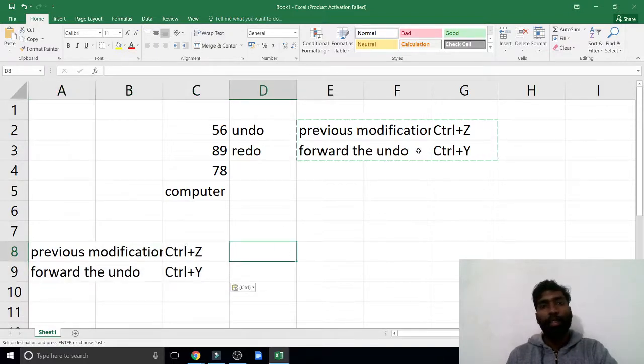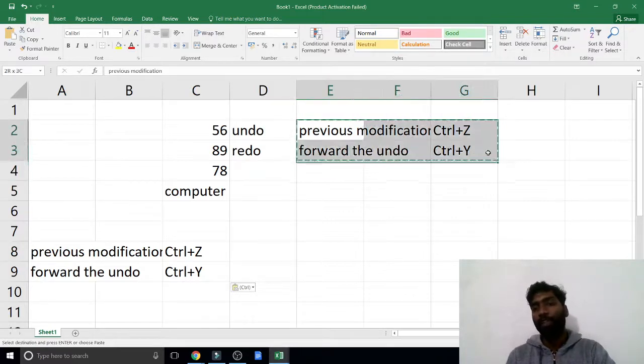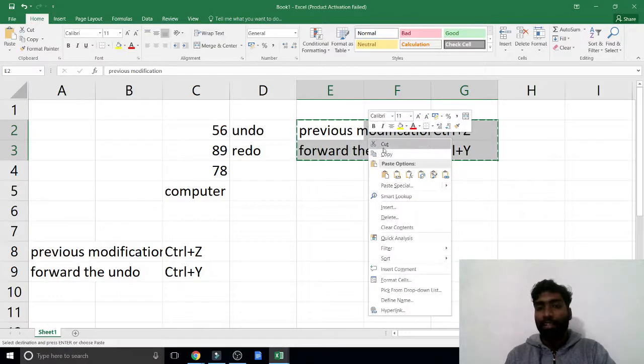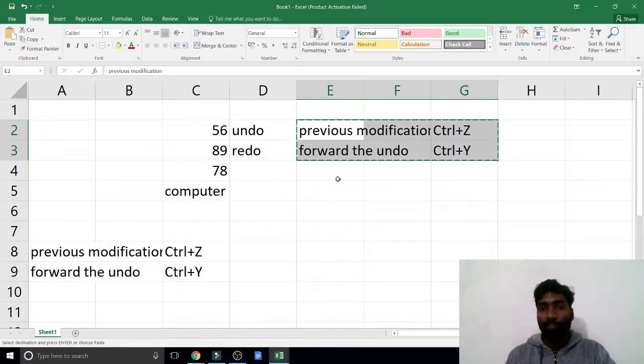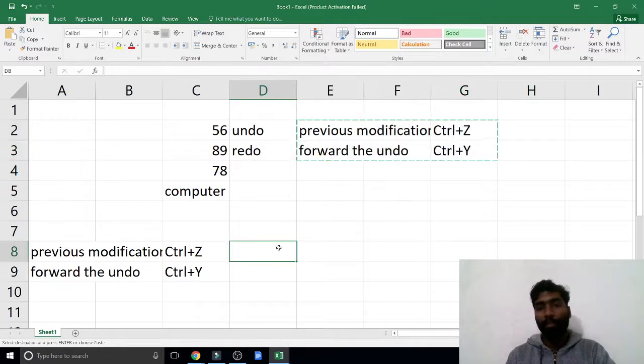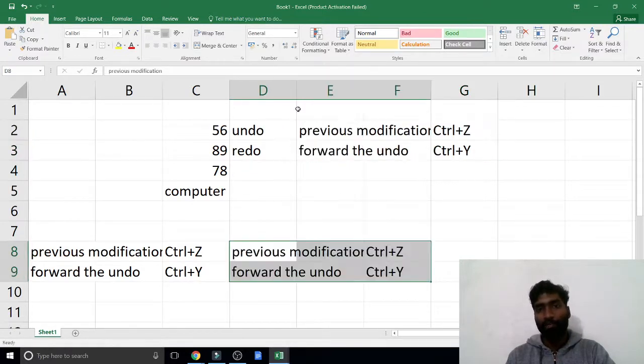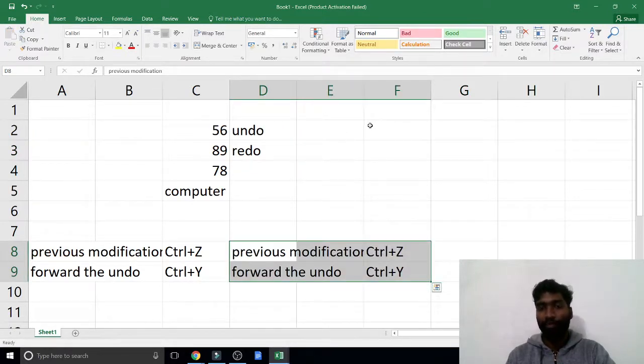Copying means just copying data from one place to another place. Moving means removing data from one place to another place. If I want to remove, right click, cut. Now data will be removed from here, and if I want to paste, right click, paste. Data removed from here and it is pasted here.